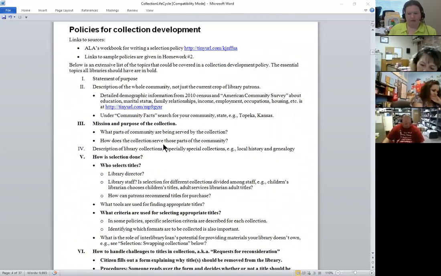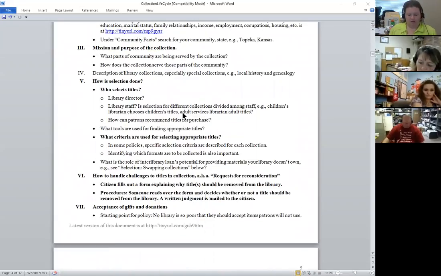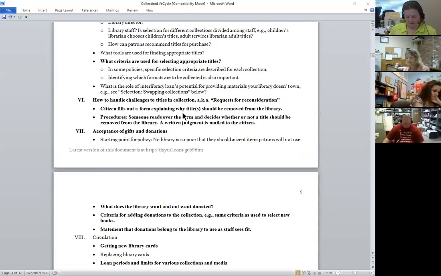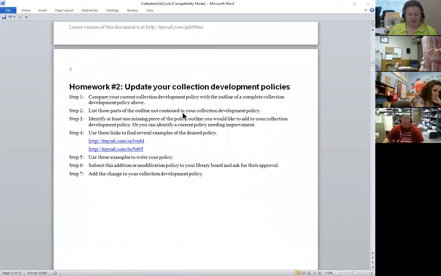There are some examples. ALA has a workbook for writing policies on collection development. Here's a list of the elements that could be in the policies. I have bolded the statements which I think all policies should have. And then the homework is you can update your collection development policies. So that's another thing you can do. Follow these directions and send me your updates.